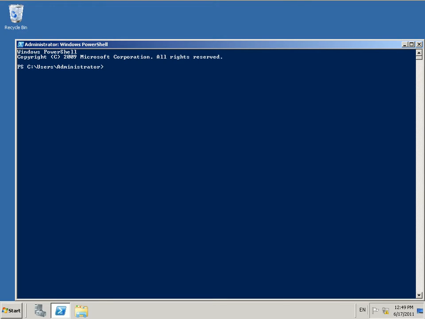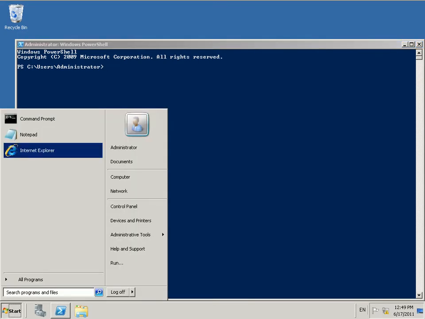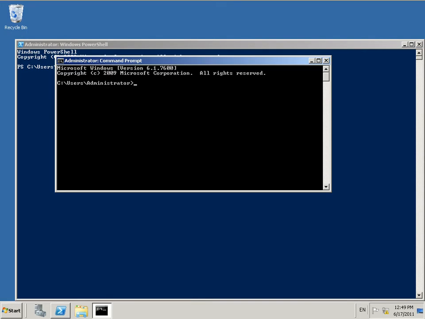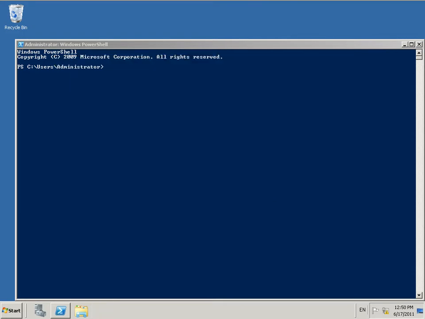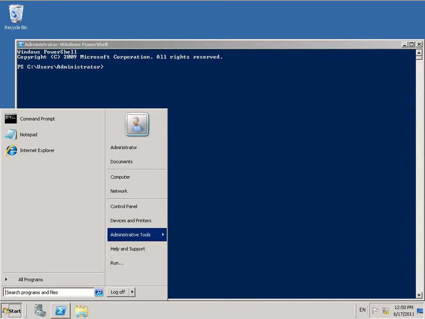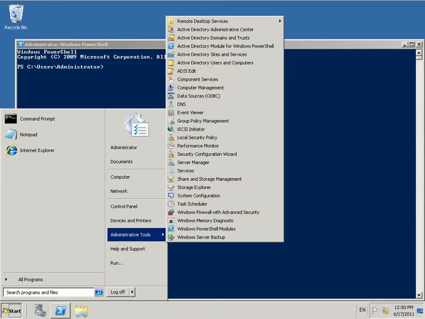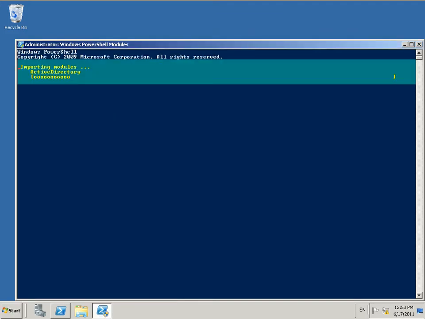Now, there's several ways to start up PowerShell. We can also do that through a command prompt. Just type in PowerShell. There we go. And there are links found all throughout your server as well. You'll notice I have a link here for Windows PowerShell modules.